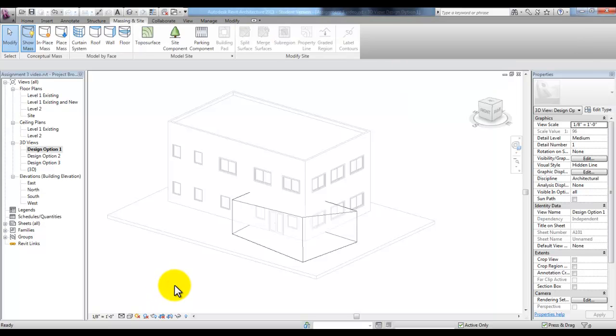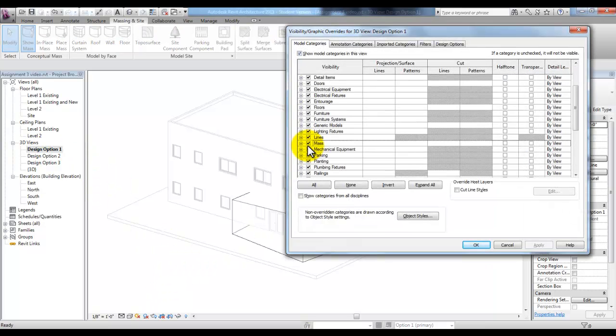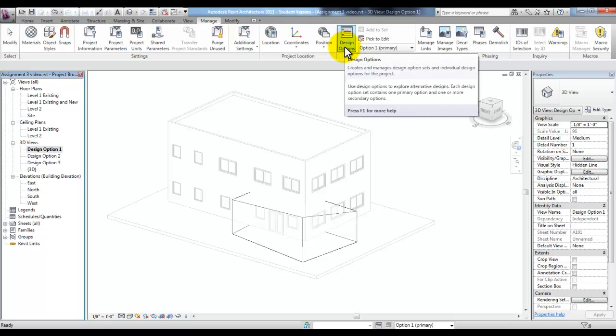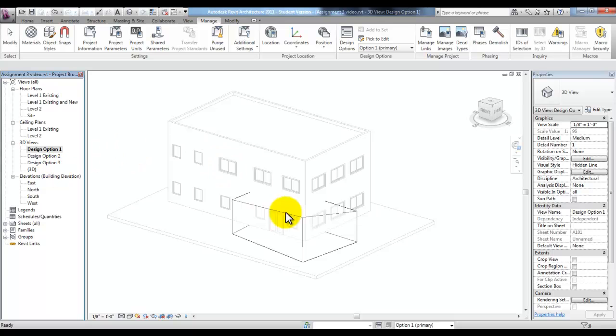Also, typing in VG in the Design Option 1 view, you can control the visibility of your masks for each individual view, but if the Show Mask tool is turned on, then you'll still see your masks. When you're done with your design options and you've decided that Design Option 1 is the final option, you can go to Design Options and accept that primary option as your final option. For this video and course, we'll keep the other design options and develop option 1, setting the design option to option 1 primary in the Design Option panel.